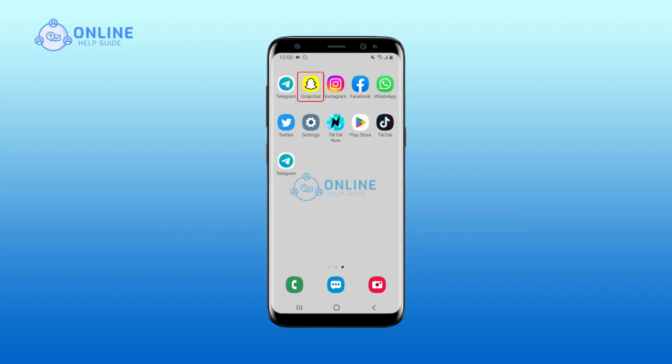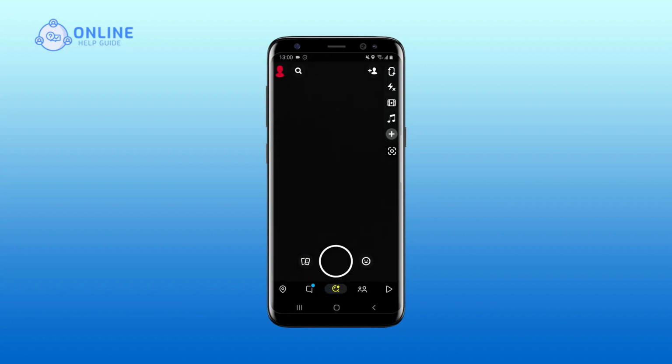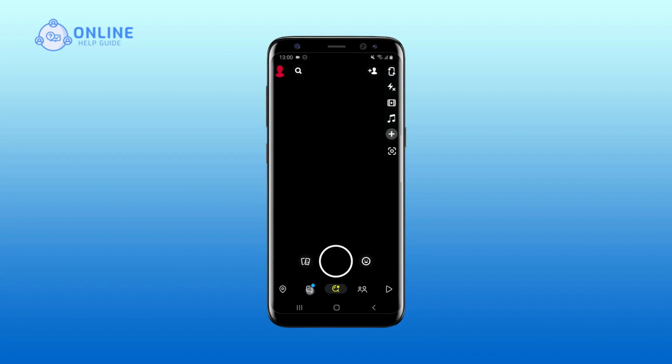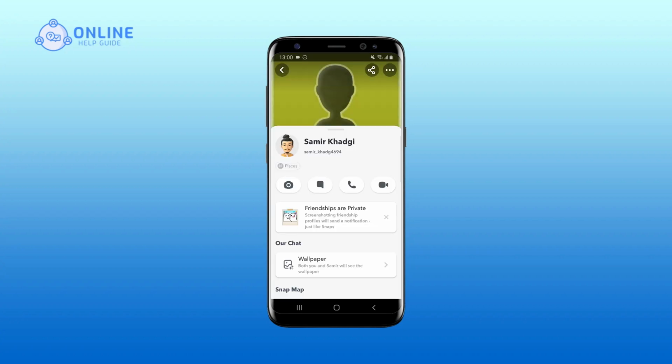Open your Snapchat on your device. Click on the chat icon at the bottom bar. Tap on the particular person you want to mute the story of. Tap on the three horizontal dots at the upper right corner.